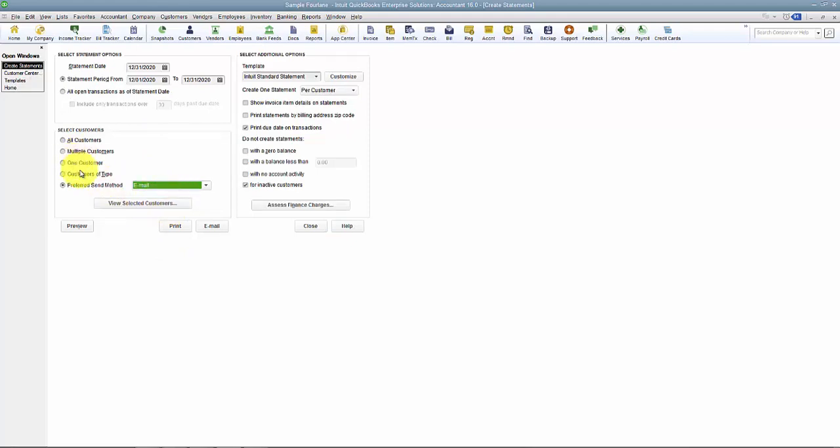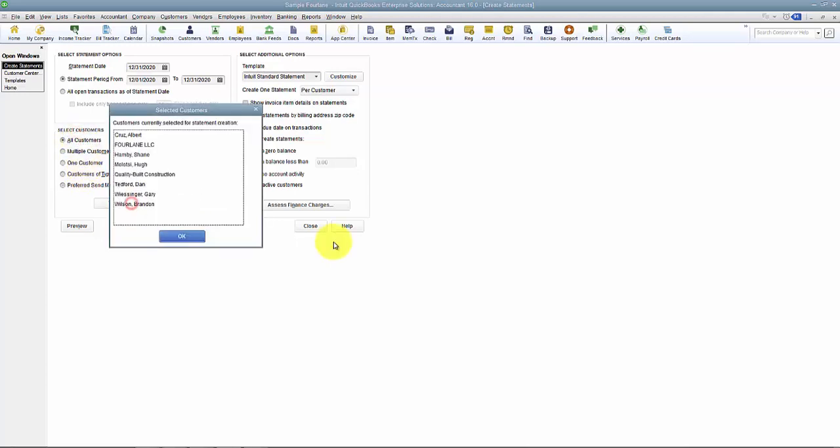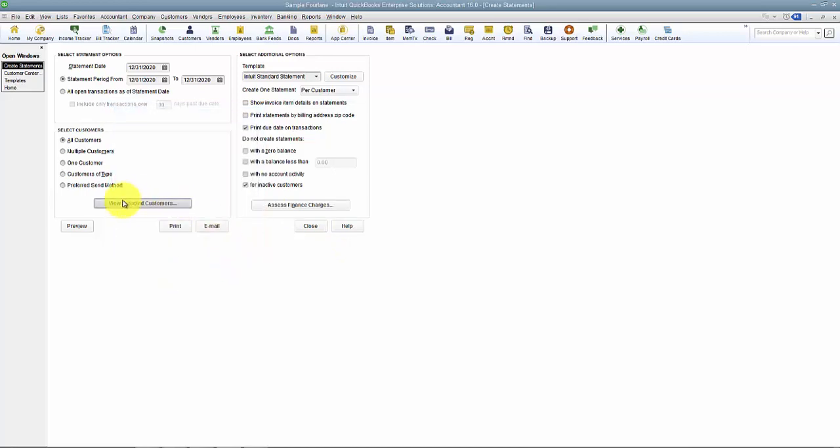Okay, so I'm going to say all customers now, and then it gives me a list of the customers for whom I am going to send statements out. So view selected customers there. Over on the side here are the additional options. Again, if I had multiple templates, I could choose those different templates here. Create one statement per customer, or you can say per job if there are multiple jobs under the customer. I can say to show the invoice item details on the statements.